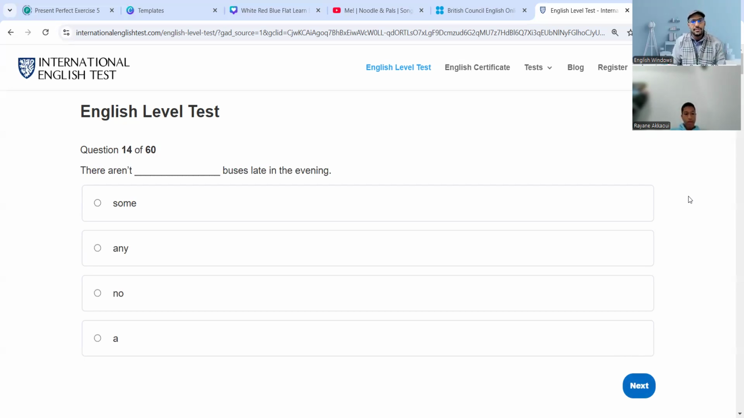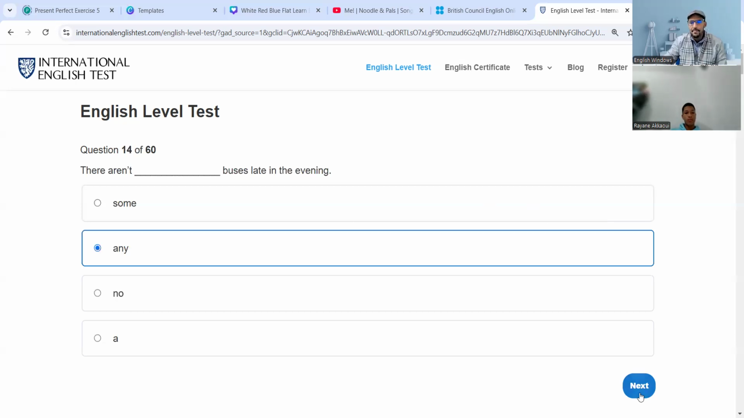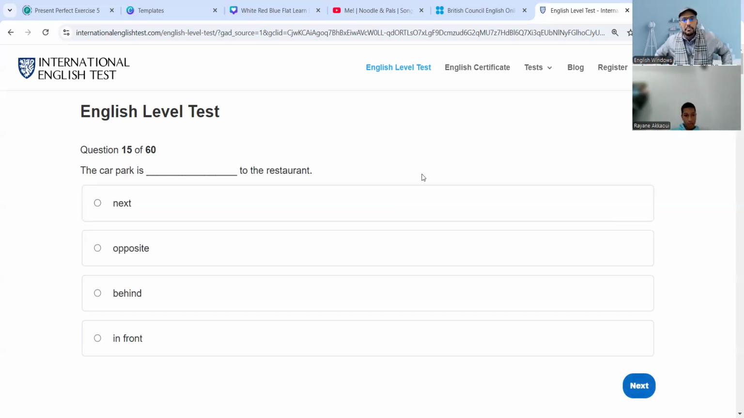We say there aren't some, any, no buses. Any. There aren't any buses. Great. The car park is next to the restaurant. Next, opposite, behind, in front of. Next to the restaurant.